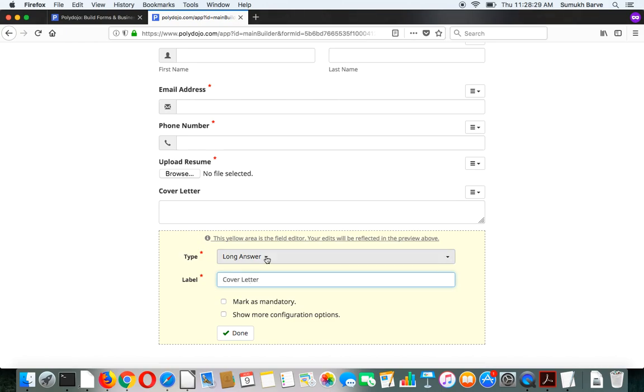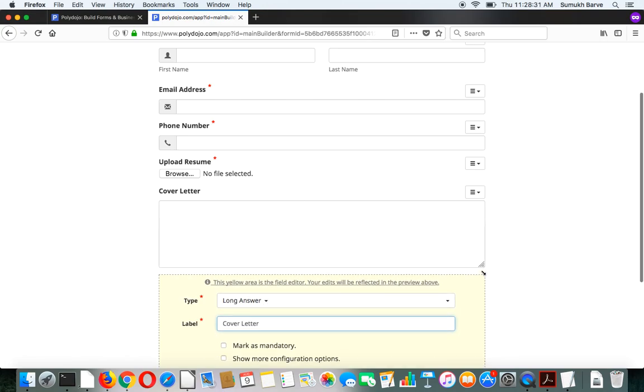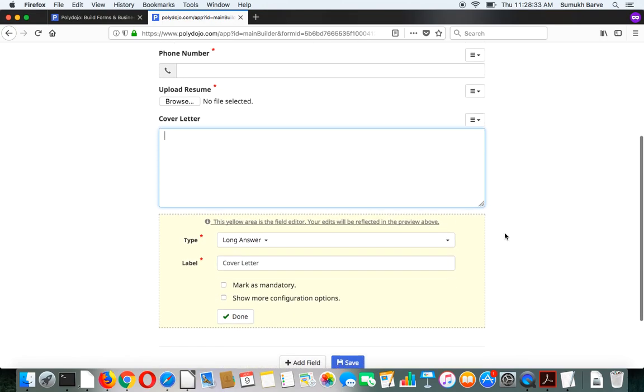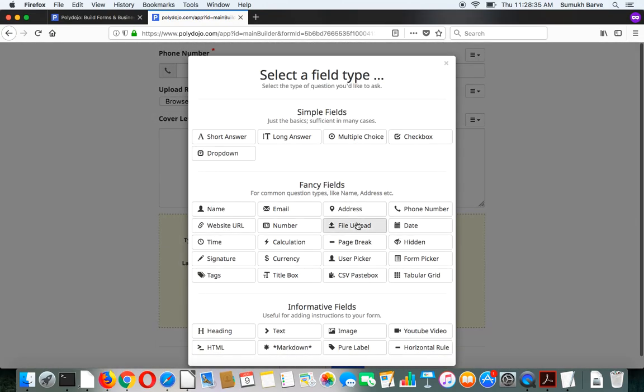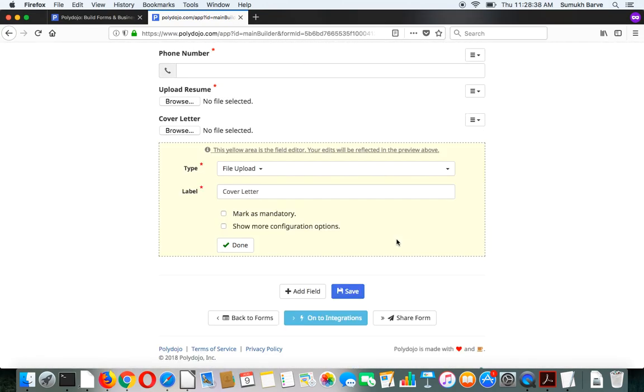Now, instead of choosing a long answer field, where the respondent can make the box bigger and type in a long response, you could have also chosen a file upload field, which would have allowed the respondent to upload a PDF or Microsoft Word document that contains the cover letter. For this option, let's just keep it file upload for now, and I'm choosing not to make that mandatory.